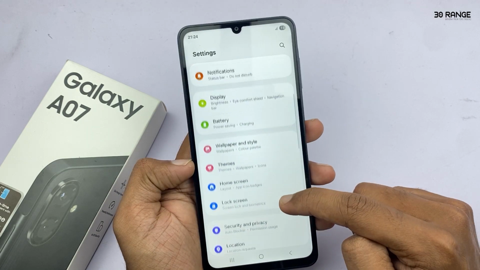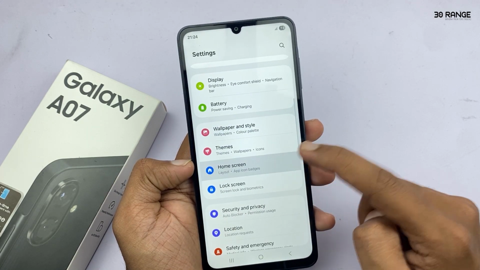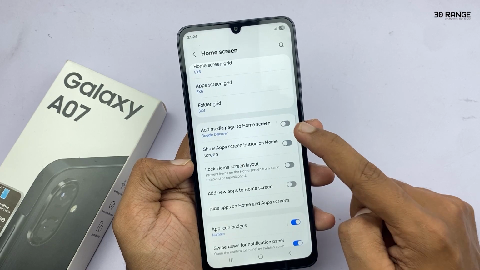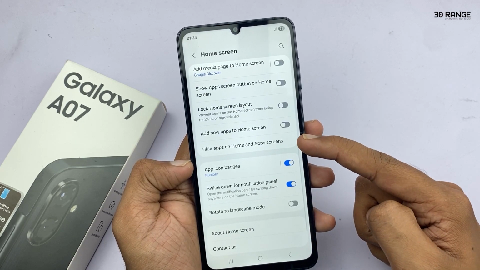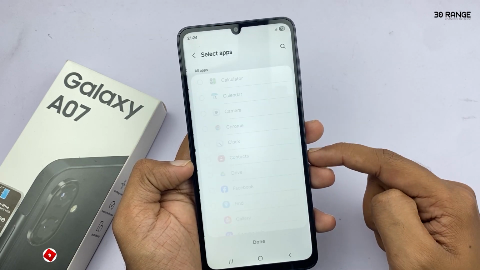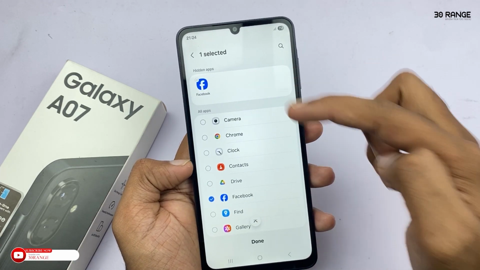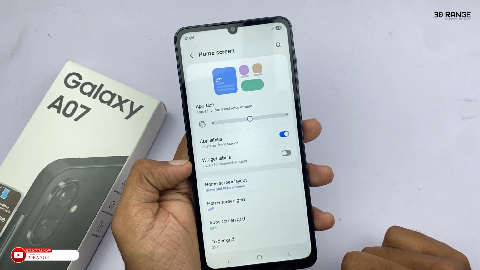Go to your mobile settings, scroll down this page and go to the home screen option. Scroll down a little bit. After that you can see the hide apps on home and apps screen option. Click on it. In here you can select any application you want to hide. Now I select the Facebook application and click on the done button.